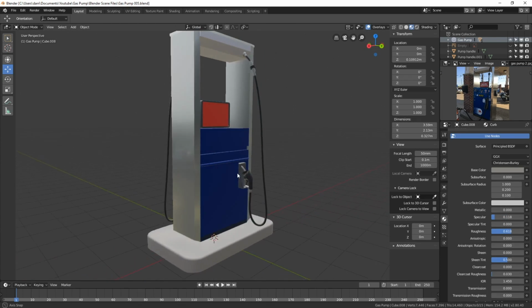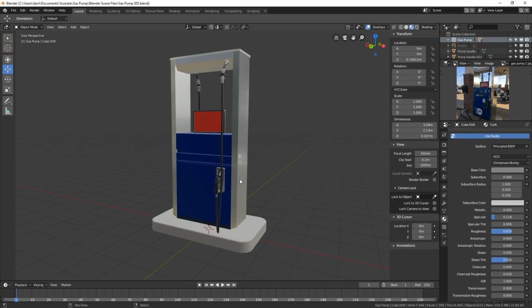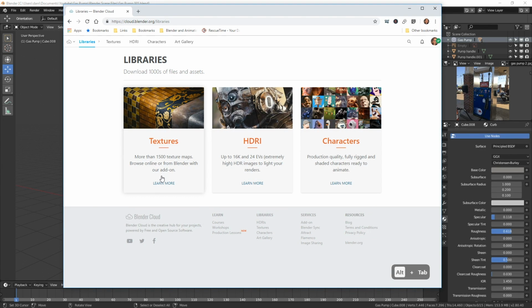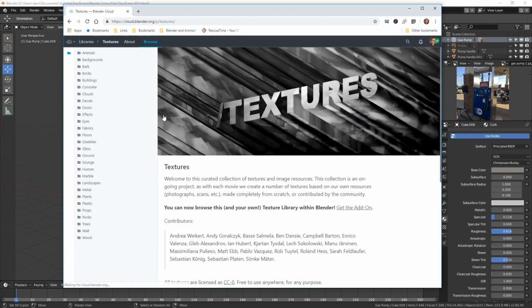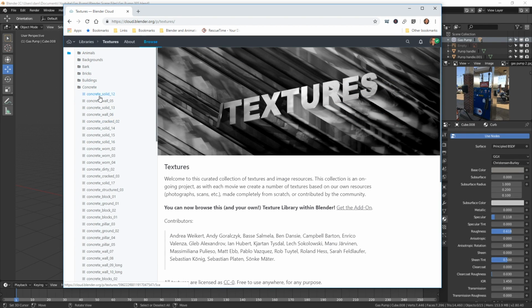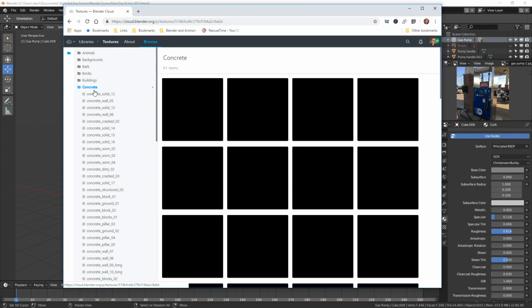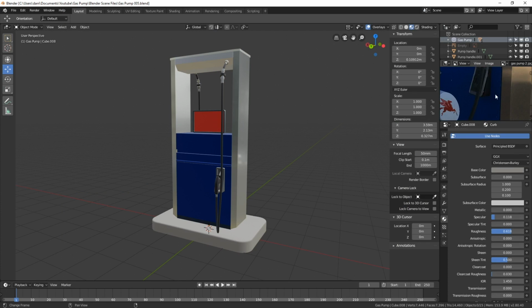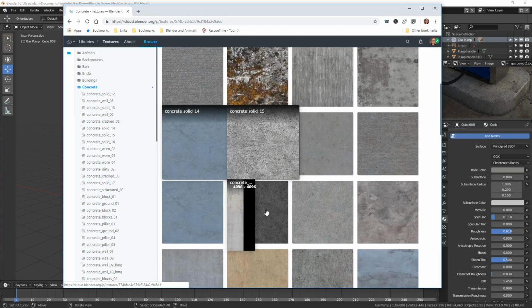All right, so now that we have the materials generally in place, let's think about our textures. Let's go out to the Blender cloud and see if we can find any textures that might work for this. All right, here we are at cloud.blender.org, in the libraries area. I'm going to go to textures and see what we can find. Actually, the first thing I want to look at is the concrete. What I want is just a general gray concrete, like this, that I can put on that curb there. This one looks pretty good.